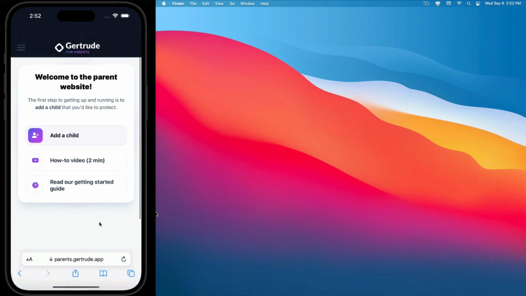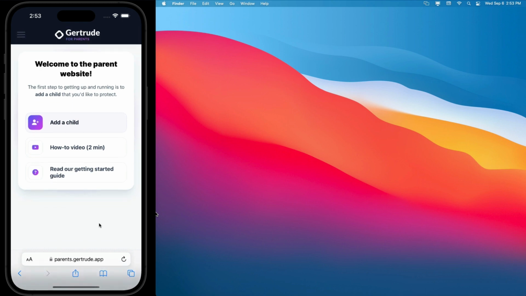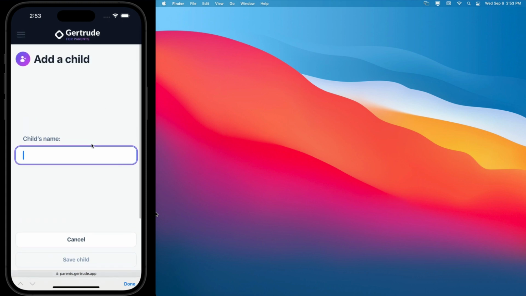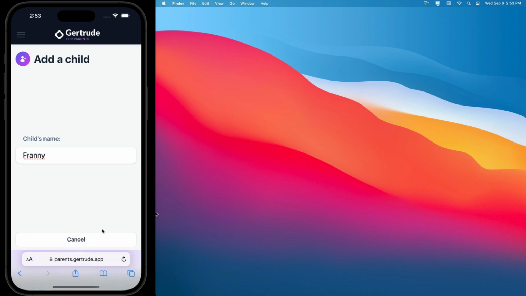website. And the first thing it's going to do is help you realize that you basically can't do anything with Gertrude until you at least add your first child. So I'm going to click this button right here. If you want, we have a short video you can watch, but you're already watching the longer video. So if you just click to add a child, you can put the name in. I'm going to use the fictitious child name of Franny and click save.